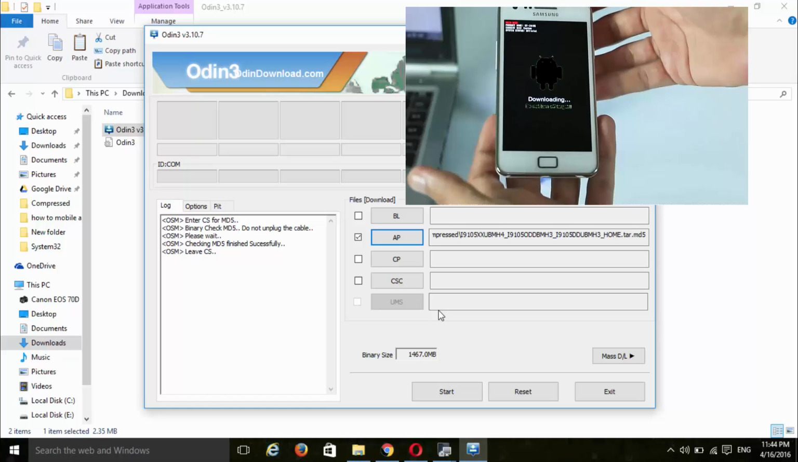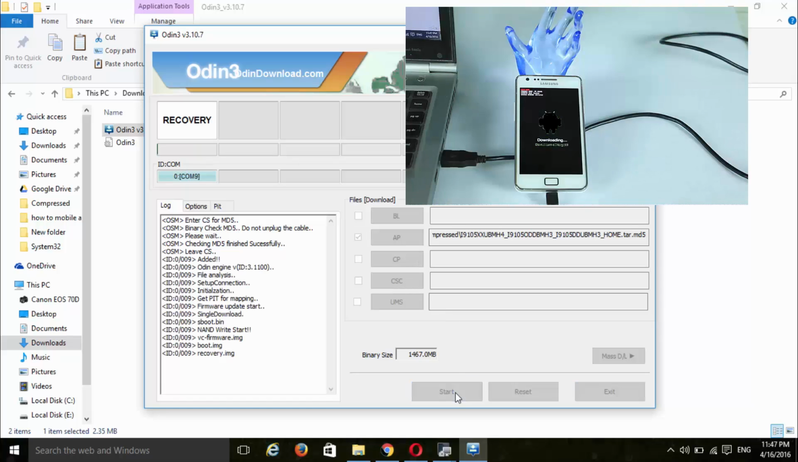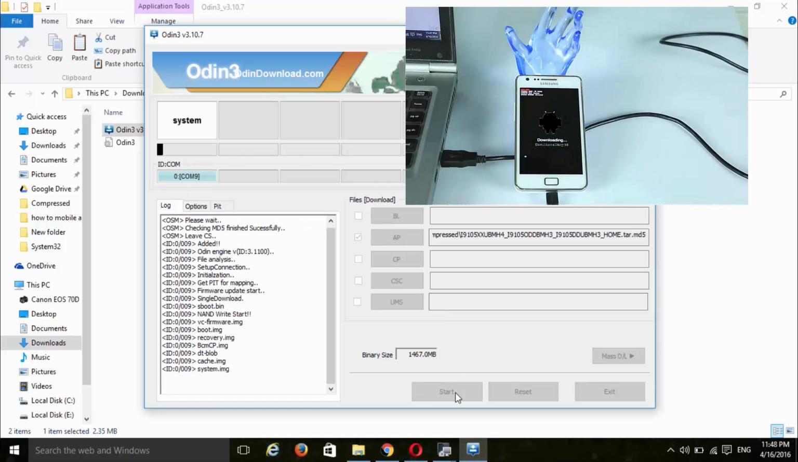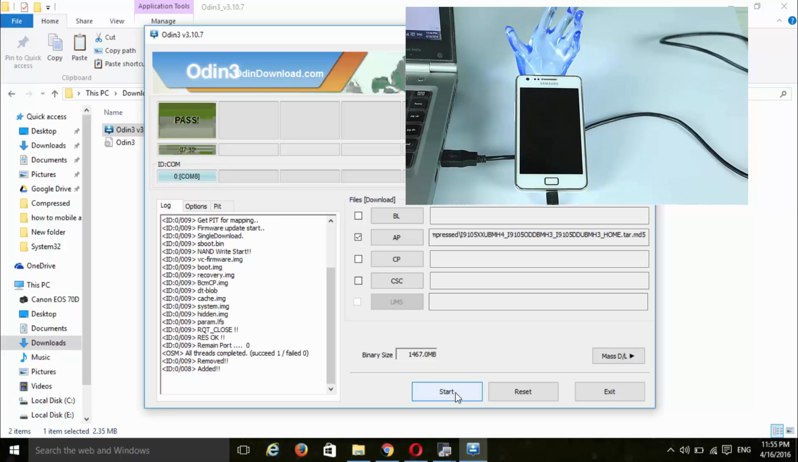Now you have to connect the USB cable between the laptop and the Android mobile and press AP, start. You can see the firmware is installing.